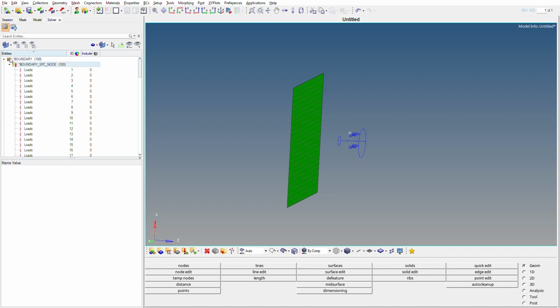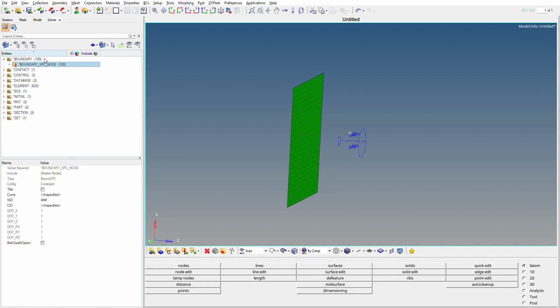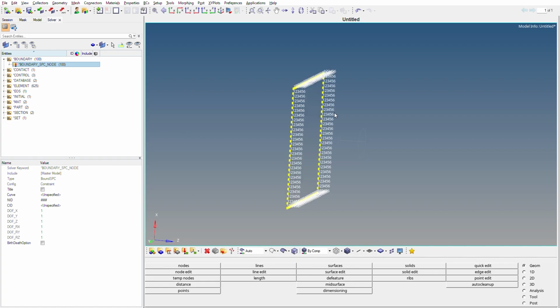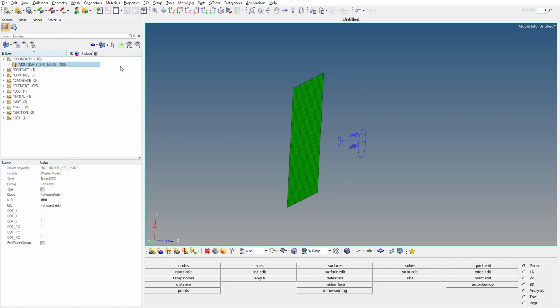So here it is hidden, so I can just review, right? So you can see I have constrained the edges of the wall surface to constrain it in space, right? Okay. So we have the mesh, we have the material, we have the property, we have the contact, we have the velocity, and we have the constraint, right?